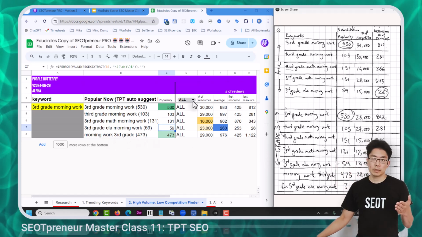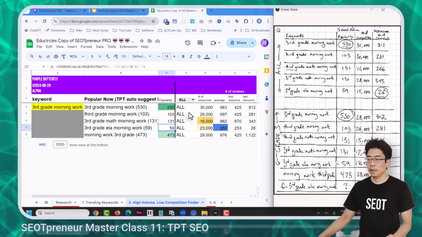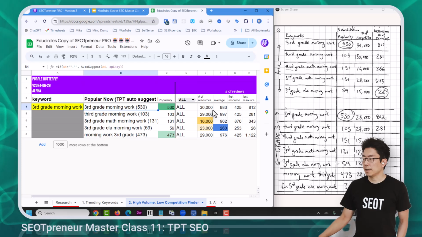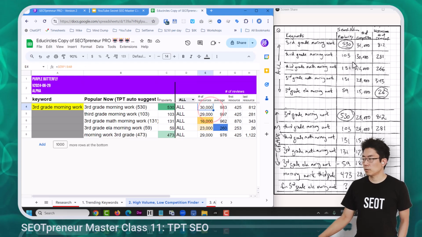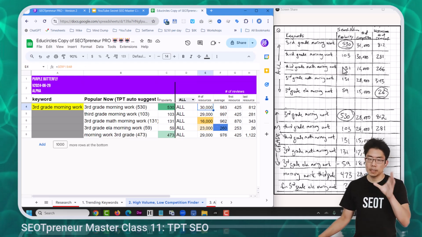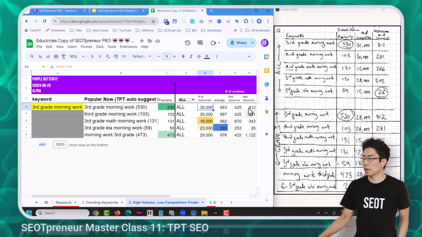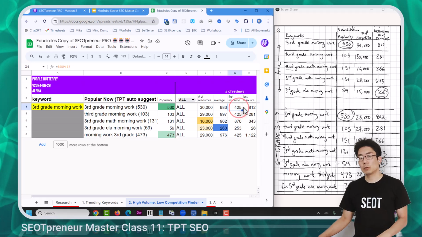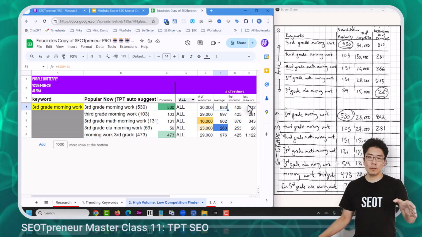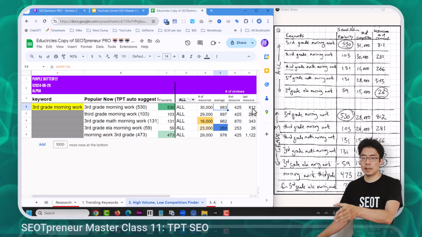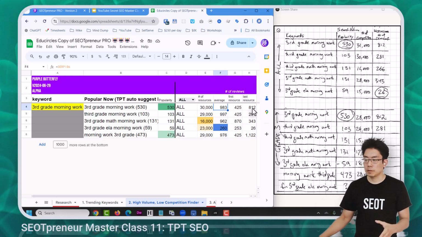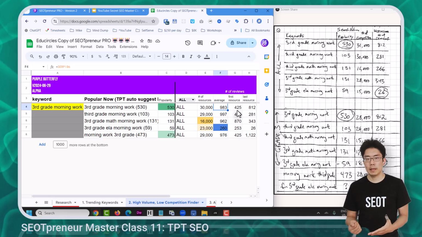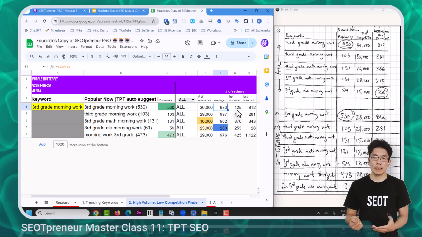And then it pulls up the number of competitors on that first page. So third grade morning work at the top here, 3RD. I can see right now it has 30,000 resources, and there's some fluctuation every time you look at the database. And the bottom resource on that first page has 812. The first resource has only 425 reviews. If you took the number of reviews for each resource on that page and then figured out the average number of reviews, you would get the number 983 reviews. So a resource on that first page has an average of 983 reviews.